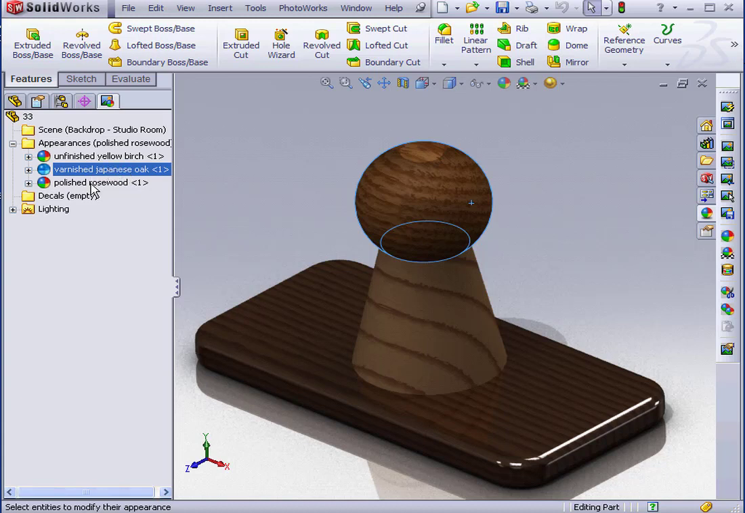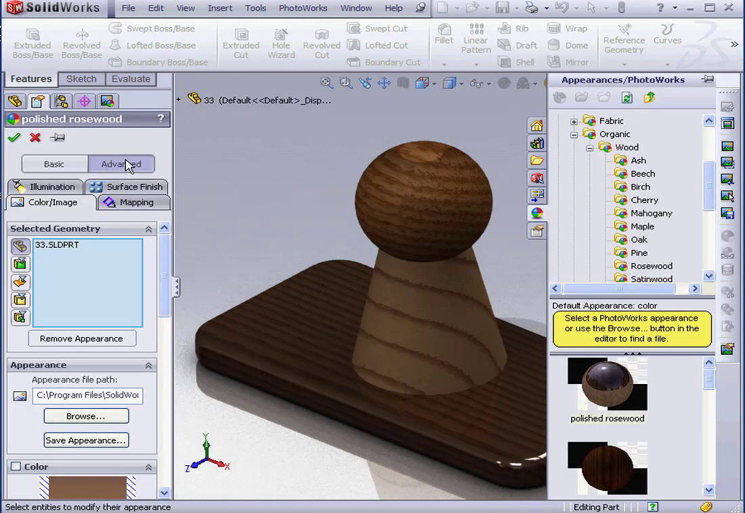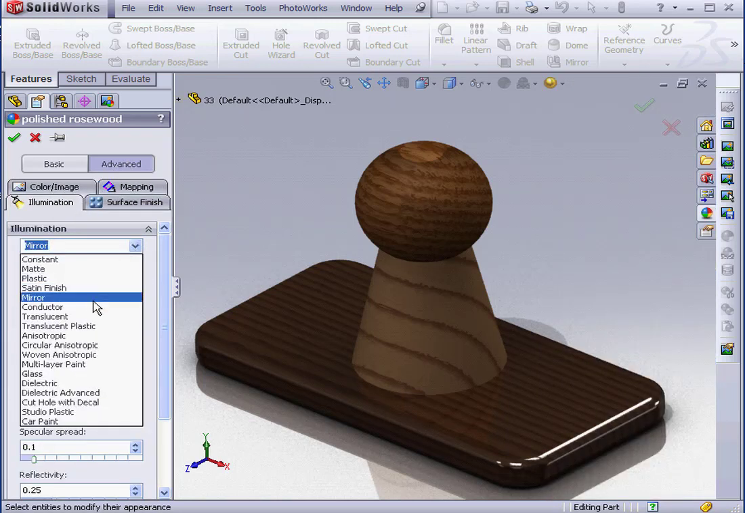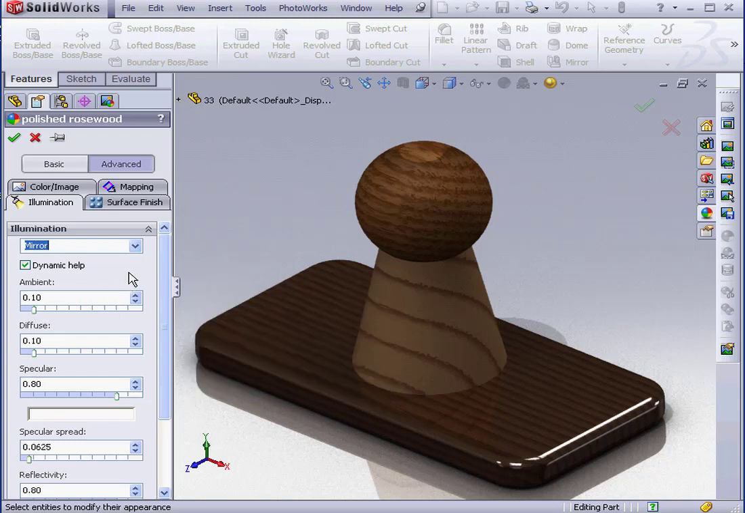Let's double-click on the polished rosewood. Go to the Advanced tab, and then the Illumination tab. From the drop-down menu, we can select from a variety of illumination types. Right now, Mirror is selected, and this, of course, is highly reflective. Let's click OK.